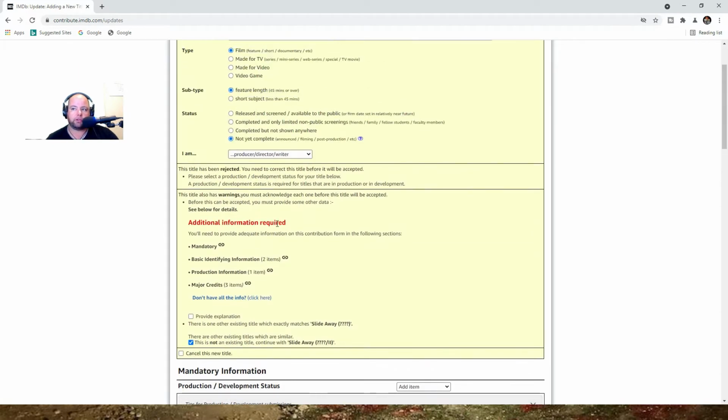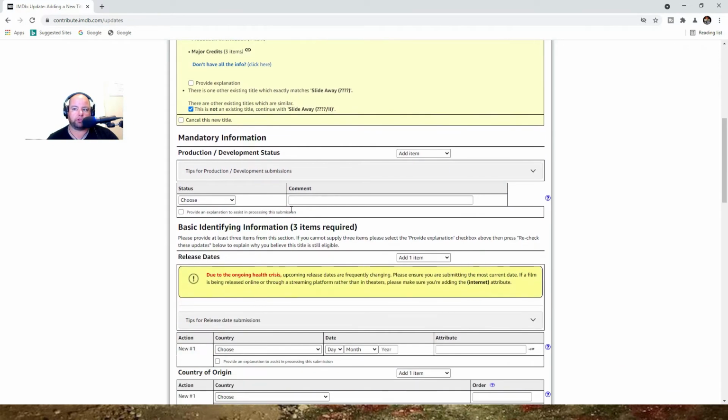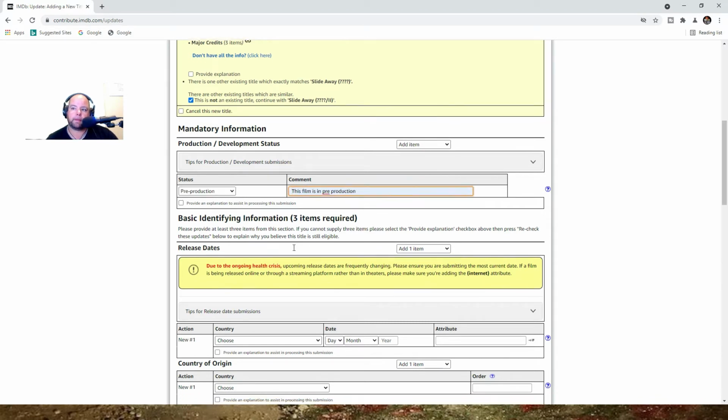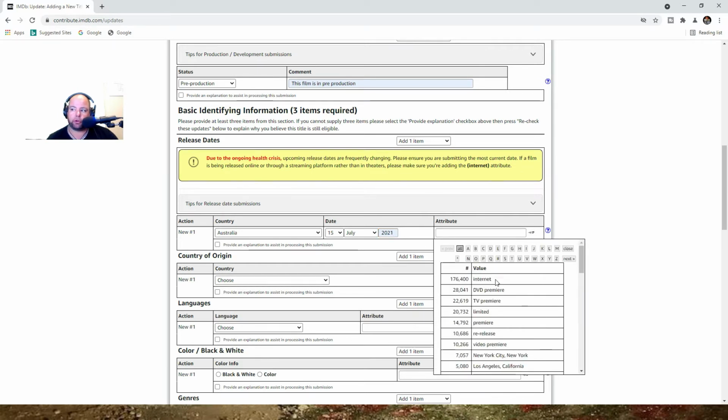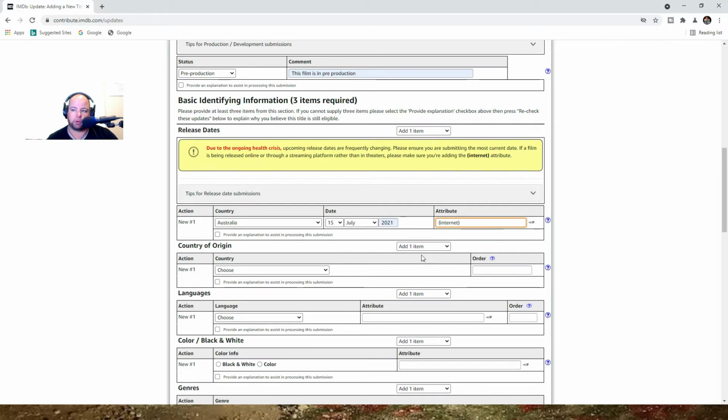Okay, so now it's asking for mandatory fields. So what we have to do is, because there's already a similar title, we're going to choose pre-production. Just going to type in here, this film is in pre-production. Then from here, this is just release dates due to ongoing health crisis, upcoming release, frequently changing year. All right, so we're going to go country. It's going to be Australia. We'll just make the release date 15th of July 2021. Attribute, you just want to put on the internet because that's probably where you're going to release it.